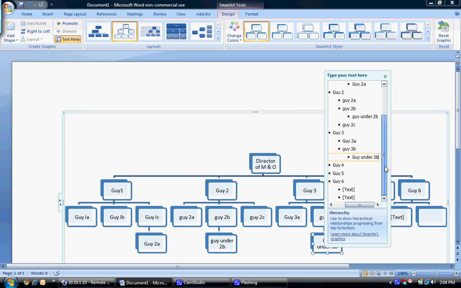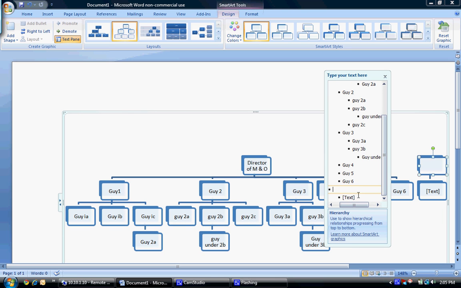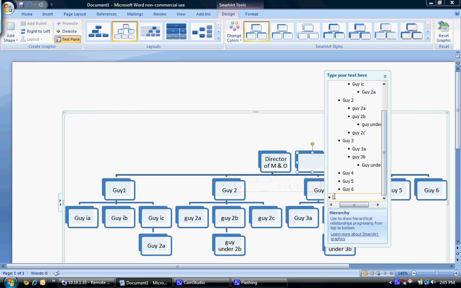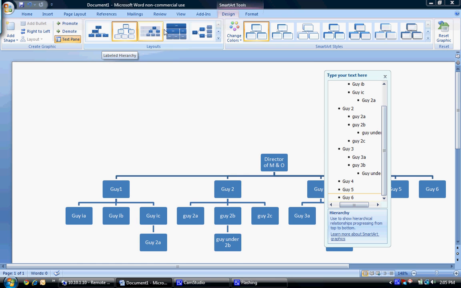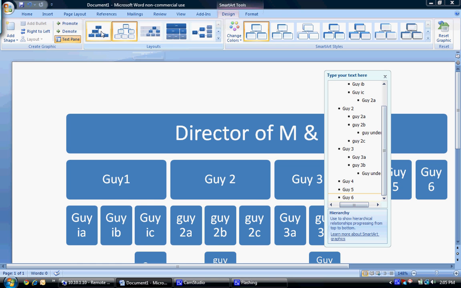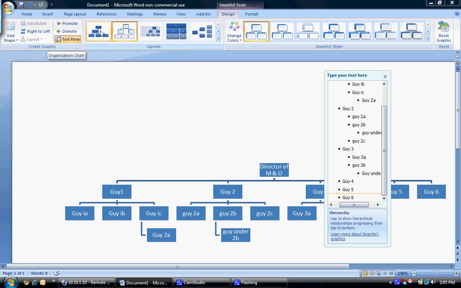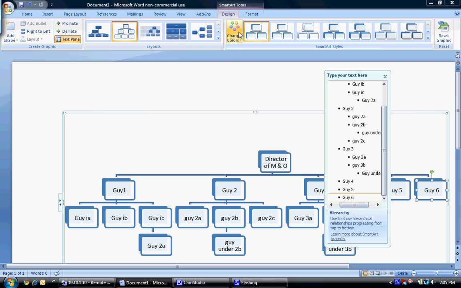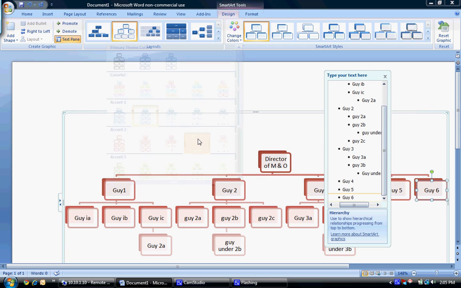Hopefully that'll help. And then when you get done, any you don't want, you can just delete them. So there you go. And if you want to change the design, when you mouse over, it'll give you different options for different design looks. So you click on the design tab and just kind of mouse over. You can also change all the colors of different things. I think it's kind of cool. So that's pretty much it.